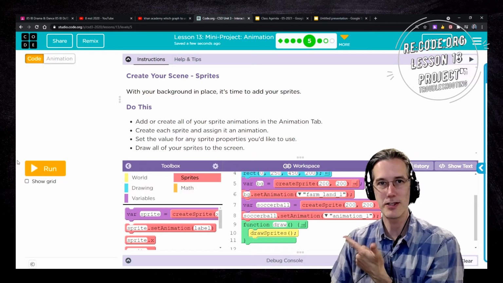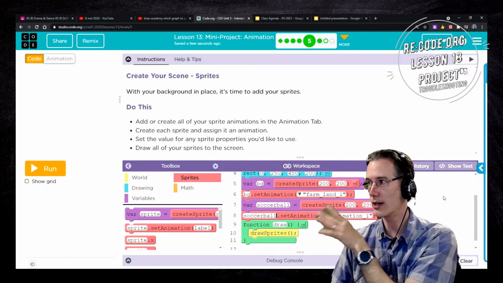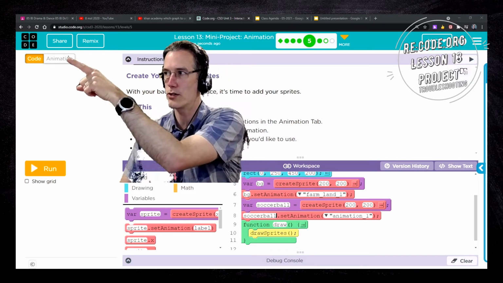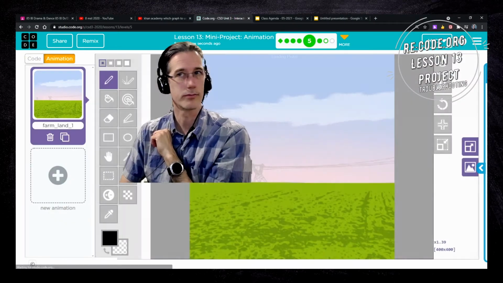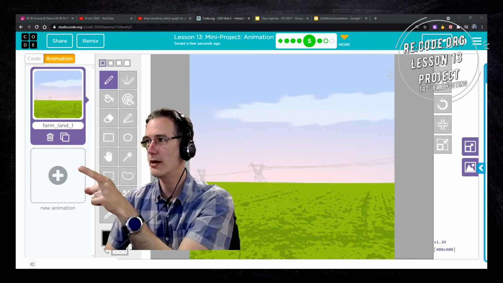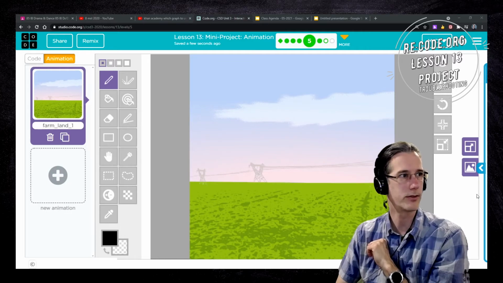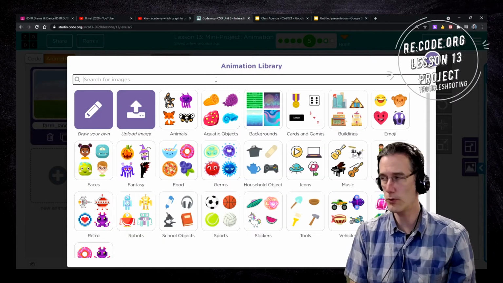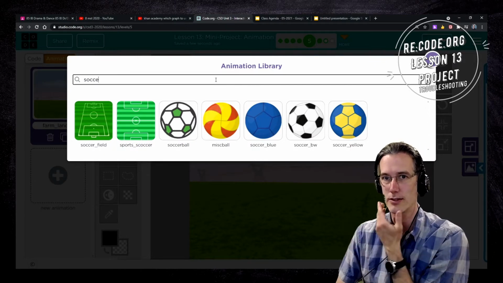Exactly. No spaces, no starting with numbers. All right, so now that I've got that set, I'm gonna go over to my animation tab again. Now, once I'm here, I need to make a new sprite. And so let's go in there. And you can search this, by the way. So if you wanted to just put in soccer, you can actually find it really fast.